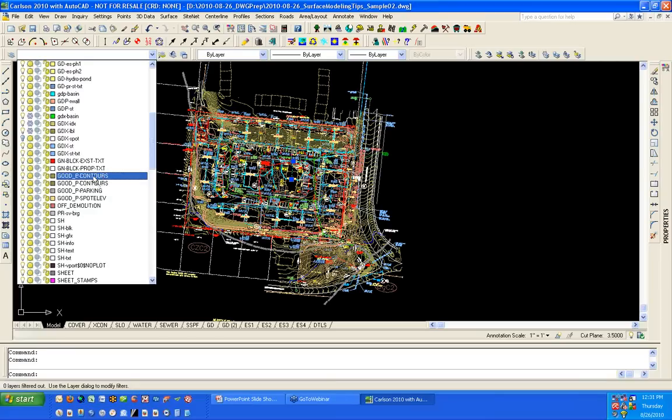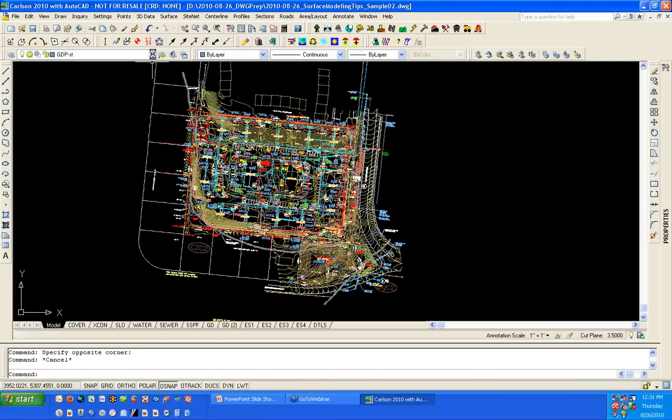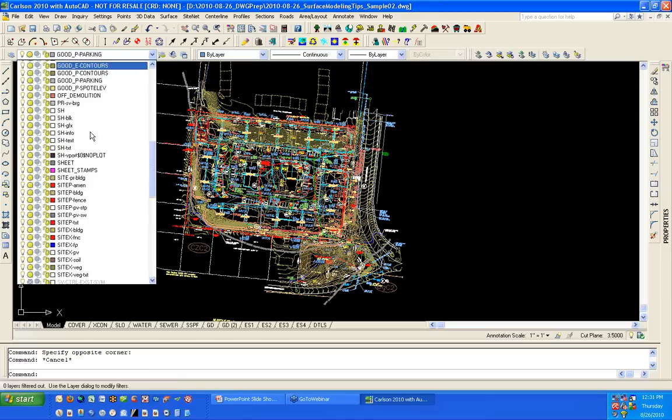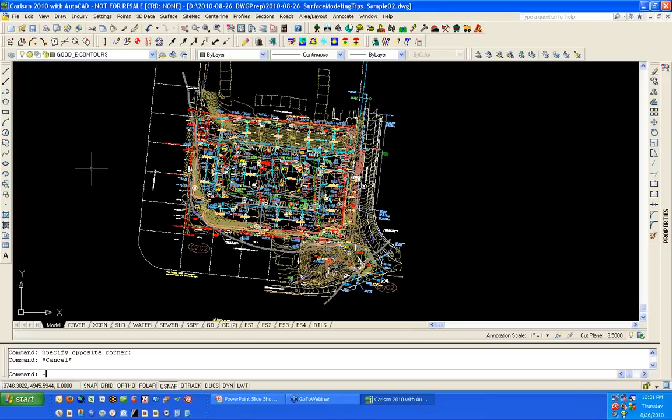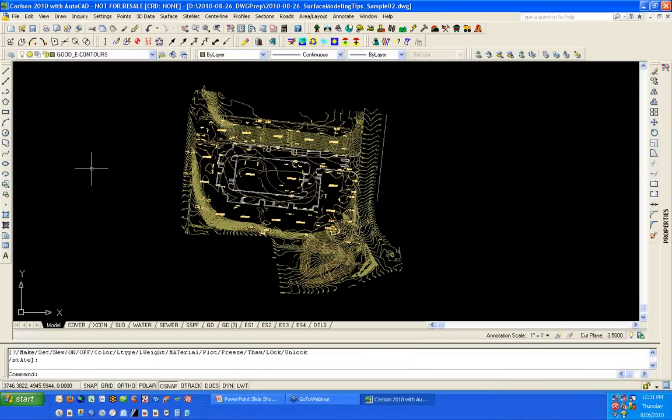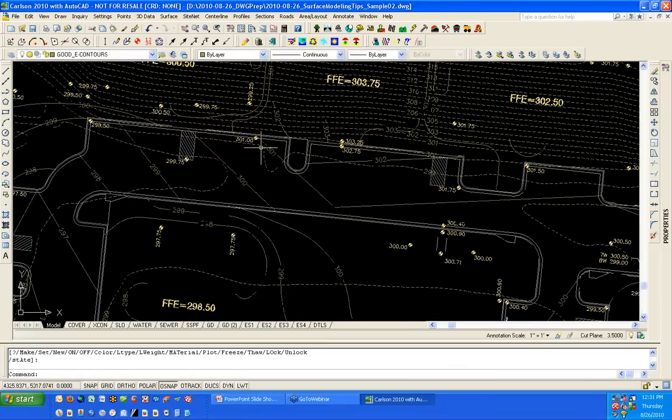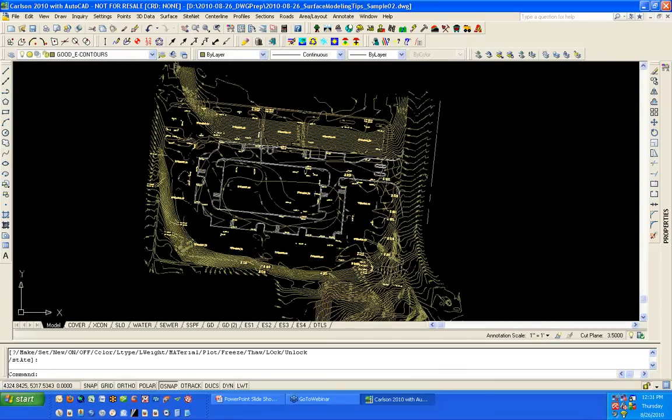And I'm just going to set one of them current. So I'll set eContours current. And then again, I'm going to use my keyboard to type in my layer command. And I'll freeze star, so that's going to freeze everything, and then I'm going to thaw everything that starts with good. And you can see I've got all of that good information. This is exactly what I wanted to see. This is the important stuff to me for my project. And so now I'm ready to get started evaluating what kind of information.